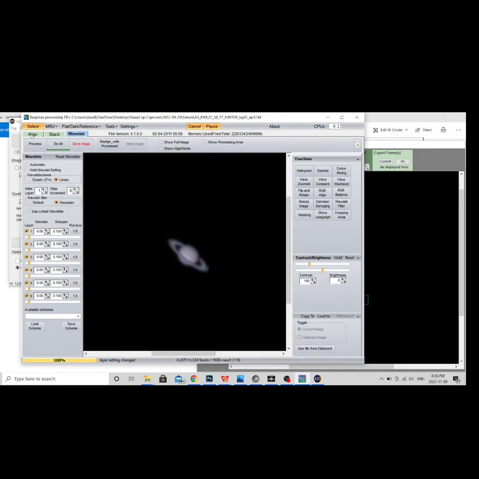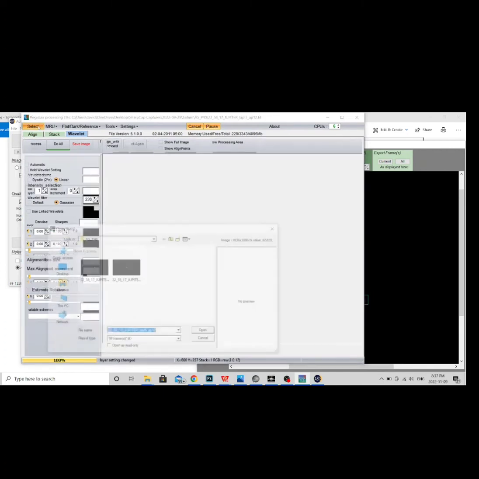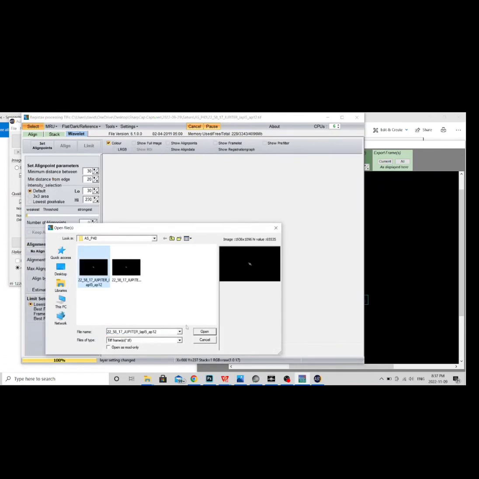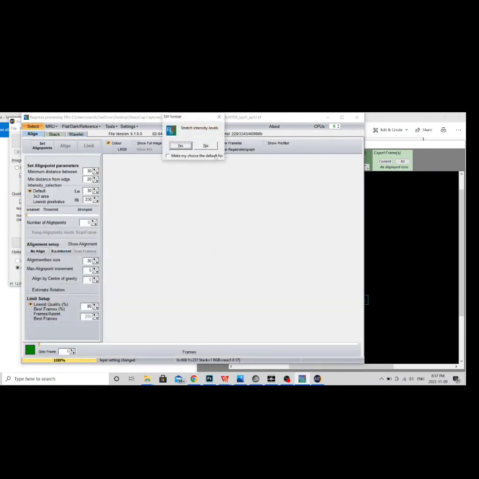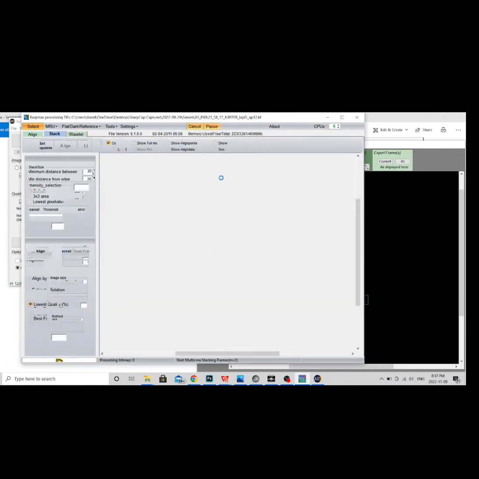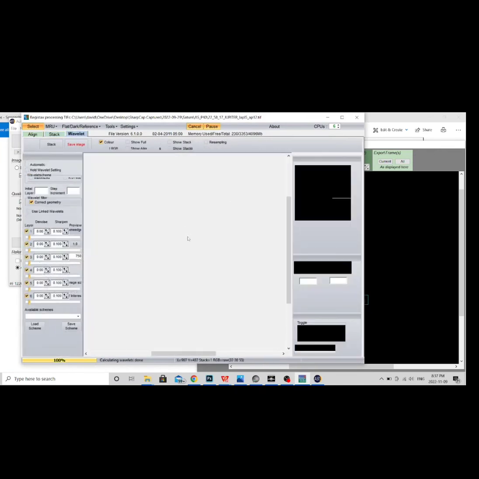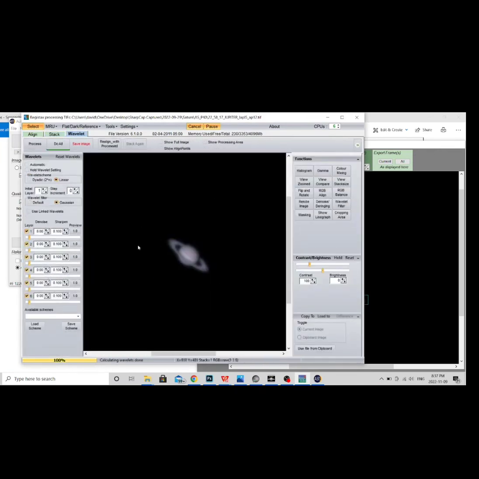Now, as you can see, Registax will align and stack just like AutoStacker. And depending who you talk to, it might be better or worse, but most people I find use AutoStacker to stack and Registax to do the processing. So that's what I did, and I was happy with the results. So you're going to open your file, and it says Jupiter, but it's actually Saturn. Stretch intensity levels, yes. And there is our Saturn. A little bit blurry, but recognizable.